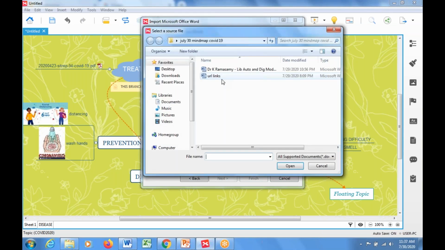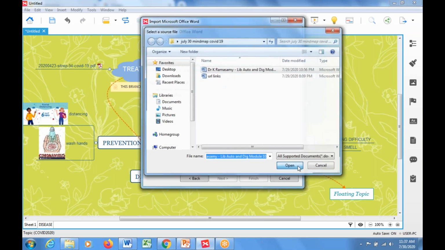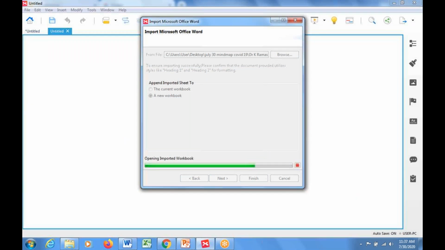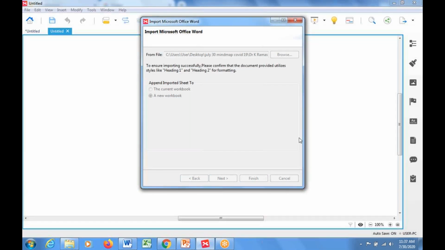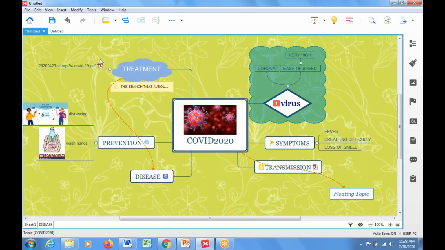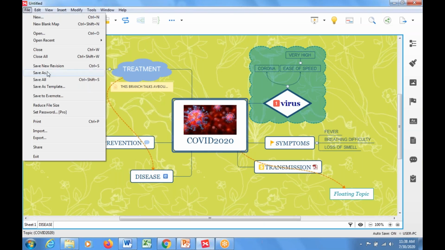And let me select one particular file which is already selected, give open, say finish. You can see here, whatever contents you have, all the contents have been converted into a mind map. So even that kind of importing option is also available in this particular software. Fine, that's about the import and export option, and you can save this as a mind map file.